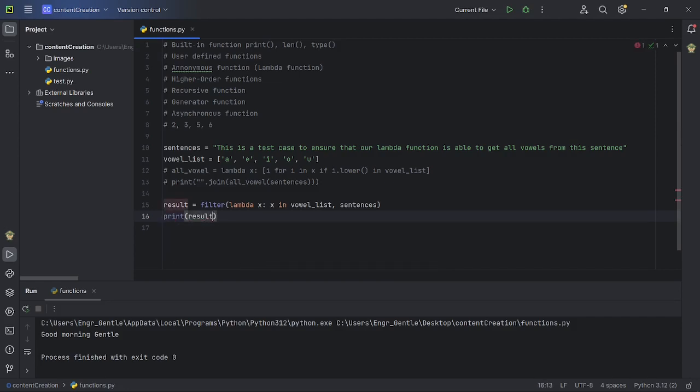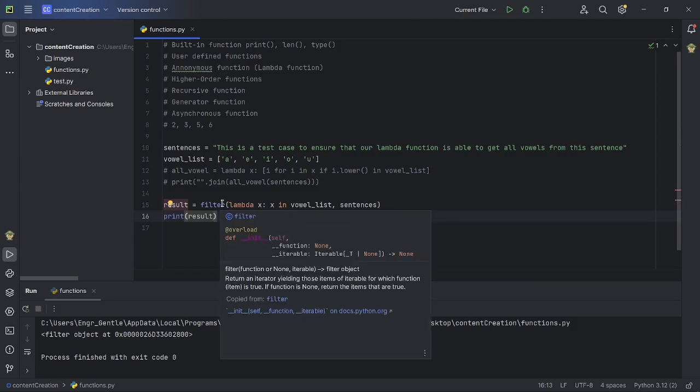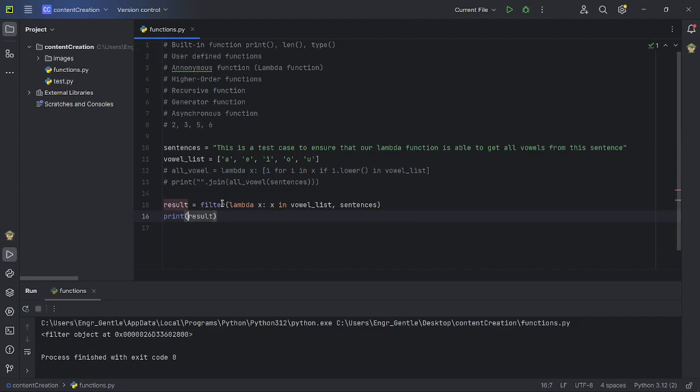basically if you are printing the result of a filter or map or reduce function, it is going to return the memory location of that object. If I run this code, you see I'm getting a memory location of this filter. So for you to get the exact content of that memory location, you need to cast that result into an iterable data type, which could be a list, a tuple, or anything that is iterable. So in this case, I'm going to call list. When you get the result, populate it using a list.